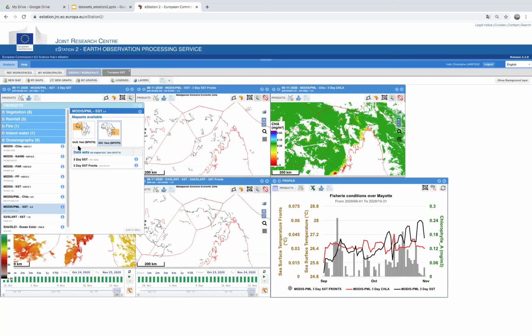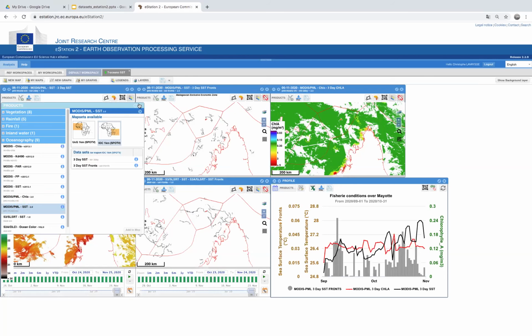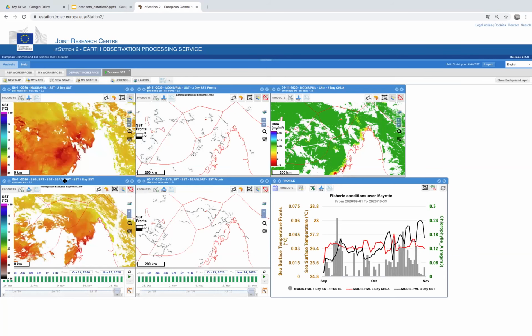So basically, what I propose is to plot the MODIS PML for the 3 products. This is Sentinel-3, for the same date, except that this is a 3 days. So this is the PML. Sorry, this is the PML SST. So basically, it's what I propose to plot now.